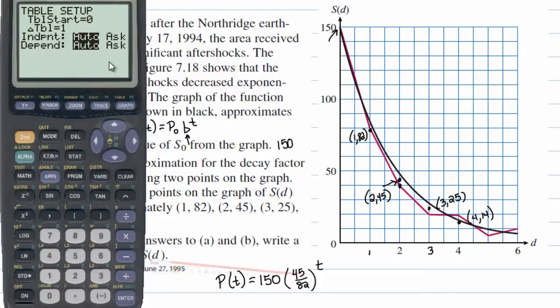And this just asks you, where do you want the table to start? 0's a perfect place. What do you want to increment by? Delta, capital delta there, means increment or change in the table value. So I don't mind it changing by values of 1, going t equals 1, t equals 2, t equals 3. But what's important to me, actually, is this business down here. I want it to ask me.